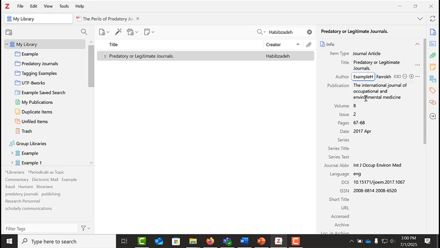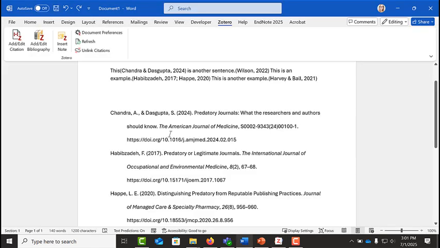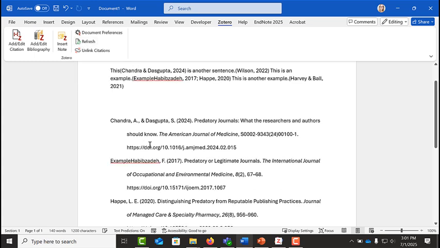Once you're finished making the edits in that right-hand preview pane, you can simply click out of it to save your changes. And then you'll go back to your Word document and click this refresh button in the Zotero toolbar. And that should update your citations with the changes you made in Zotero.